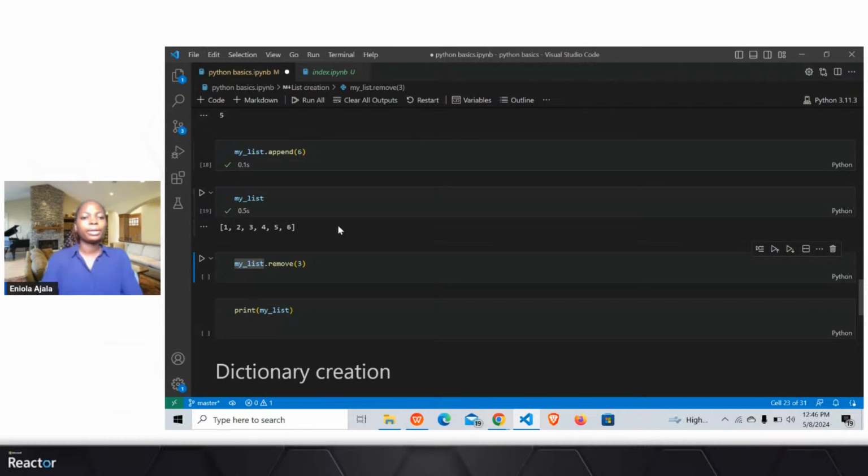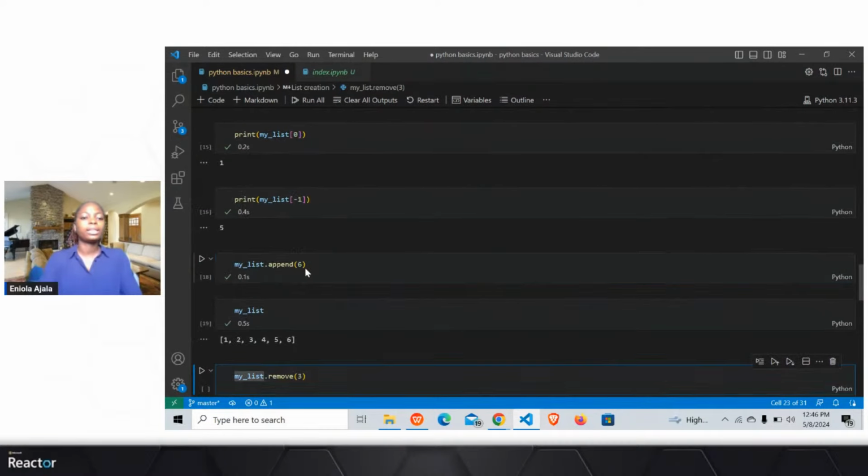If you want to append more, you can actually do that. So if you want to remove from your list, that is list.remove, and what do you want to remove? You want to remove the 3, right? You want to remove 3.